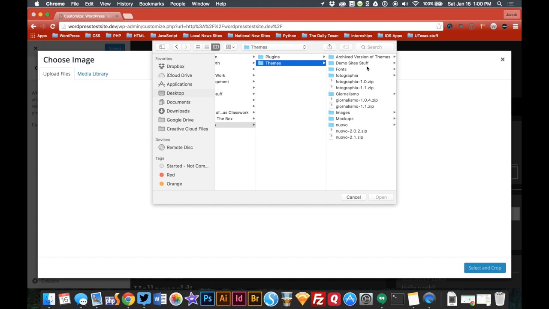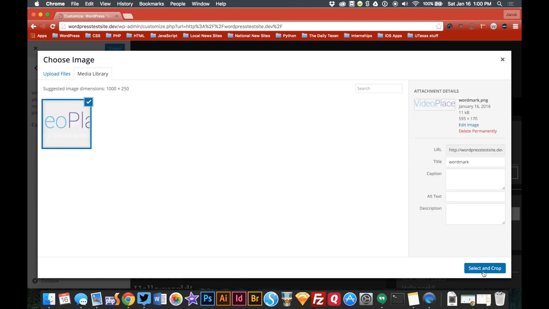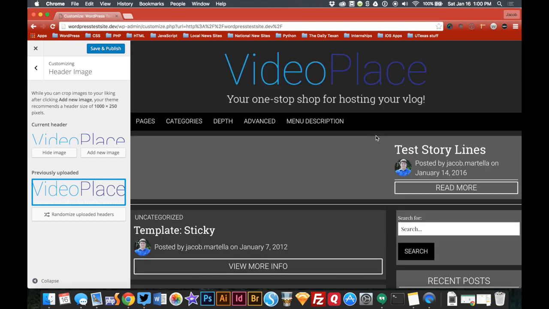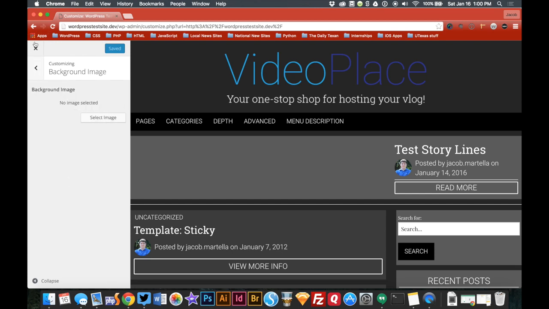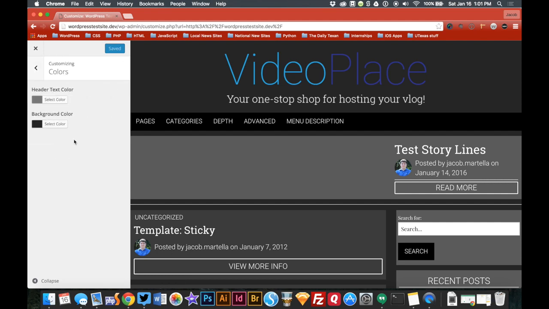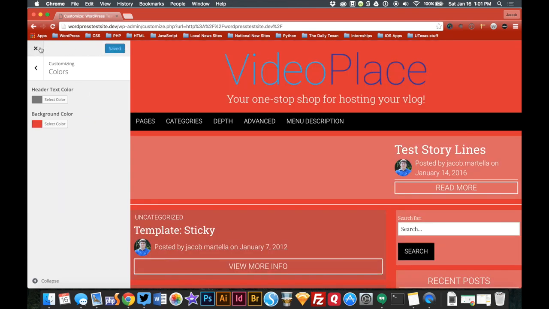So I'm just going through, finding a nice logo for it. Just put it in there. And it's there. Simple enough. Now I'll move on to background. This one's a little bit, I guess, trickier to find. Background color. It's suggested to use a solid background color as opposed to a background image, although you can use a background image if you want. But background color, voila, just like that.